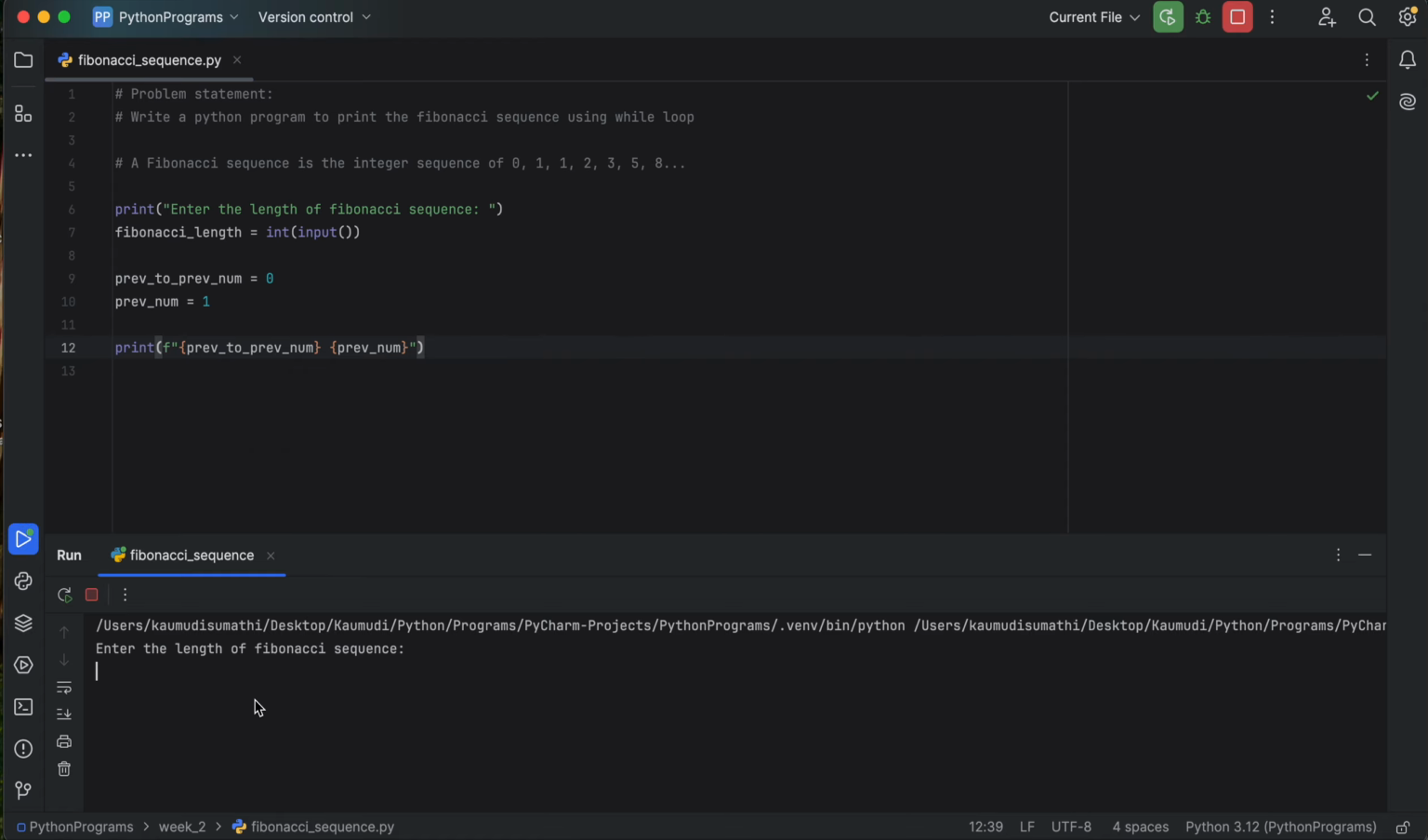Now we have to recalculate previous to previous number and previous number, because let us assume we are here. If we are here, previous to previous is 0, previous is 1. If we are here, previous to previous is this one, and previous is this one. So we need to do that shift each time we print the current digit. That is, previous to previous number will be promoted to previous number. Previous number will be promoted to current number.